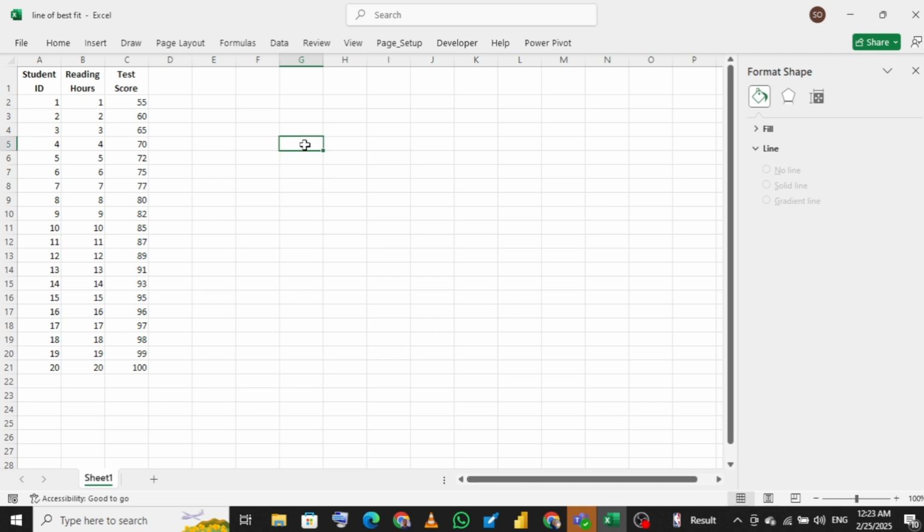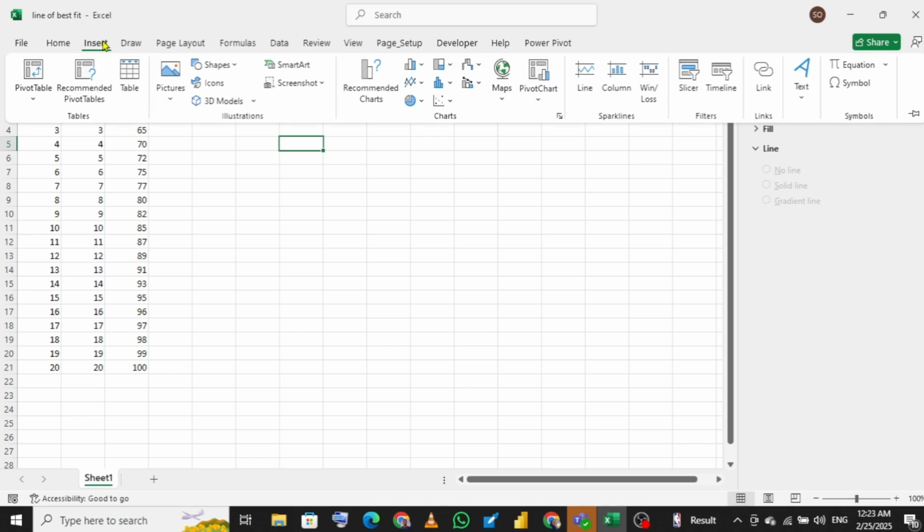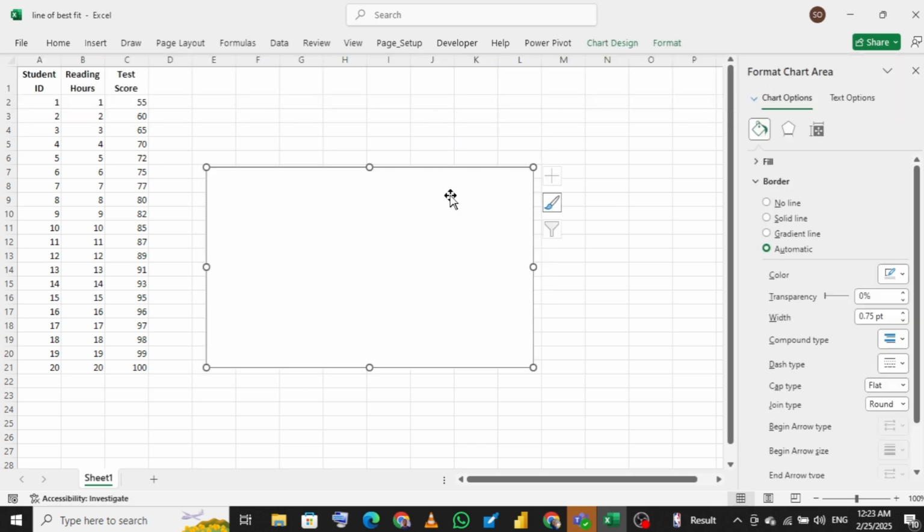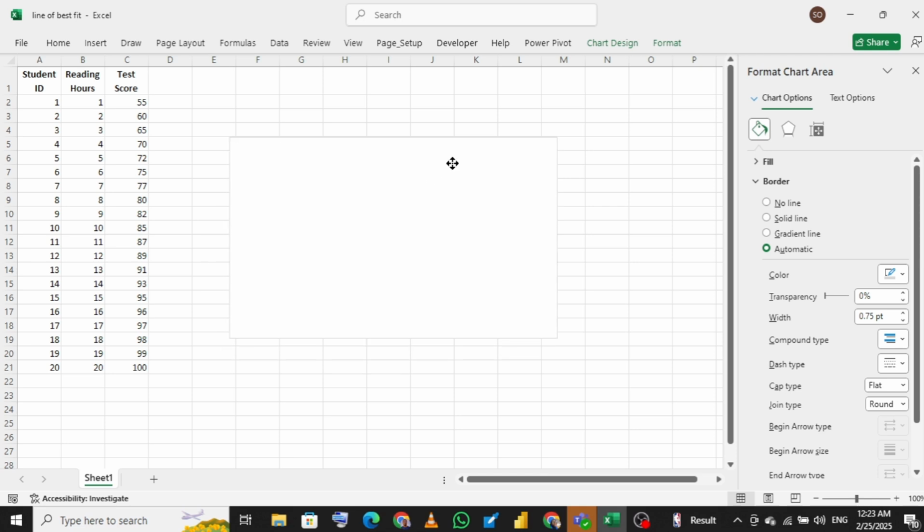I'll just select any part in my sheet. From there I'll go to Insert. From the Insert tab, I'll click on the scatter plot drop down just under the chart group, then click on the scatter plot. Alright, so this is our scatter plot, but there is no data inside it yet.